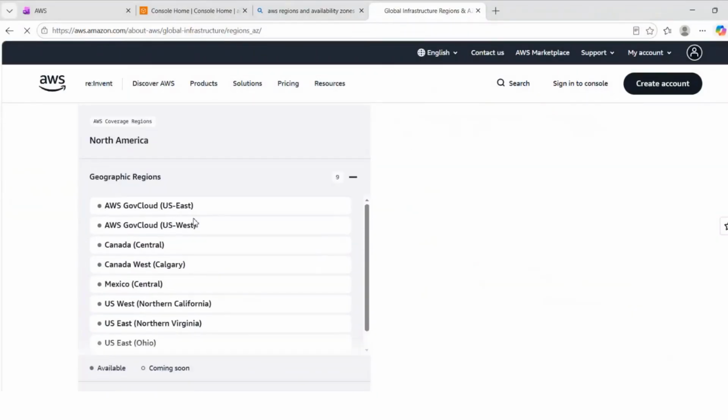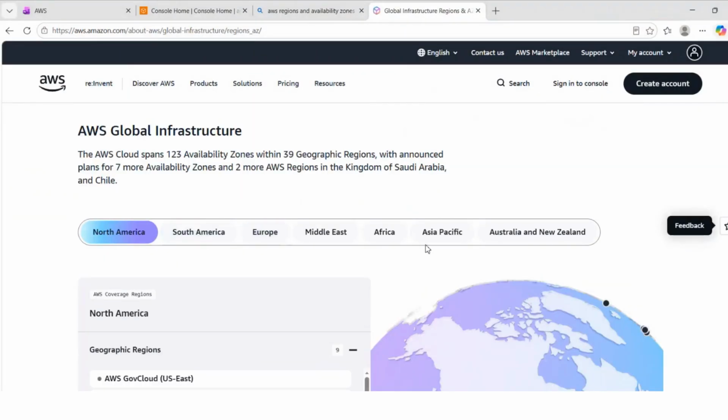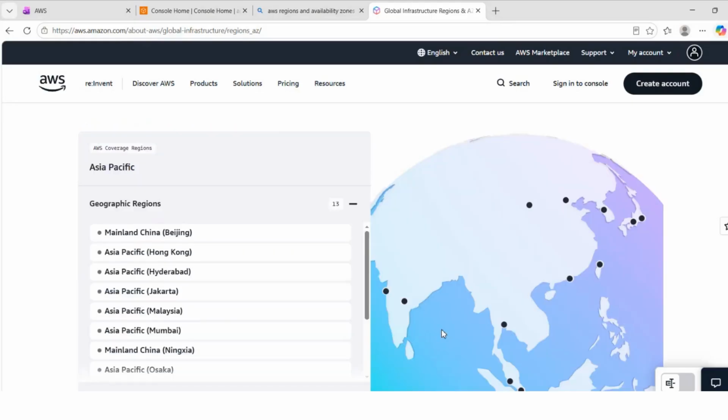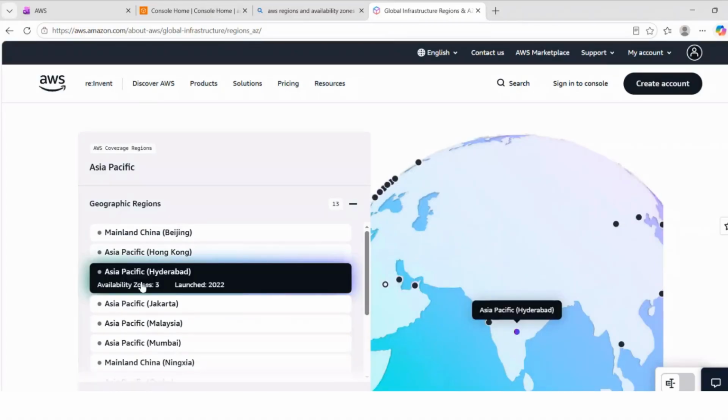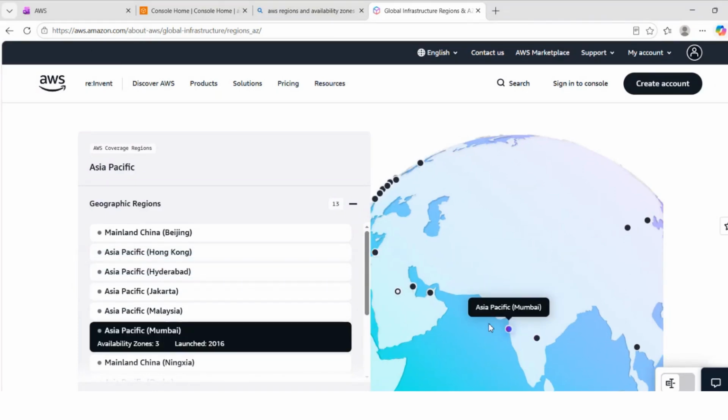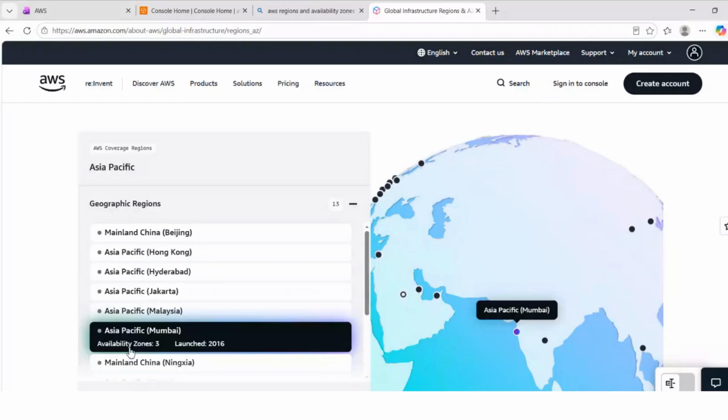See, here you can see, right? Right now, since we are staying in India, our very close region is Asia Pacific. In Asia Pacific, you can see two regions. The Hyderabad region has 3 availability zones. And one more is the Mumbai region. The Mumbai region also has 3 availability zones.